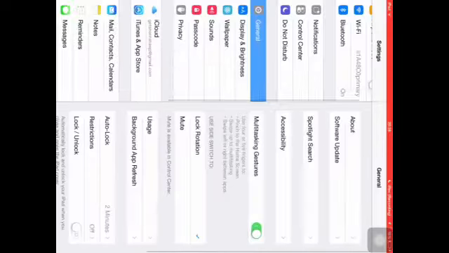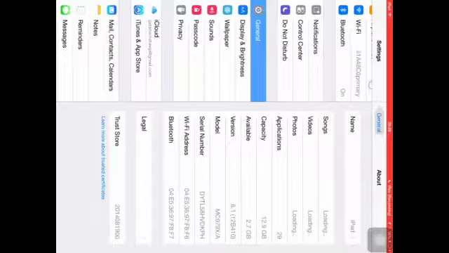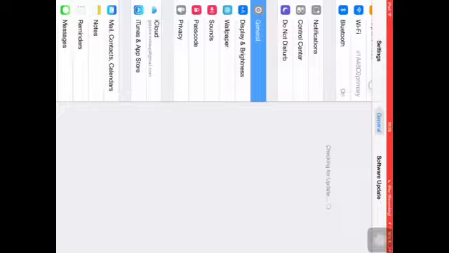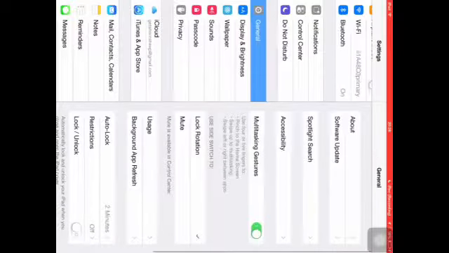Now, first off, what you need to do is update your iPad to iOS 8, most likely iOS 8.1. You can do that in your software update. So I've already done it.